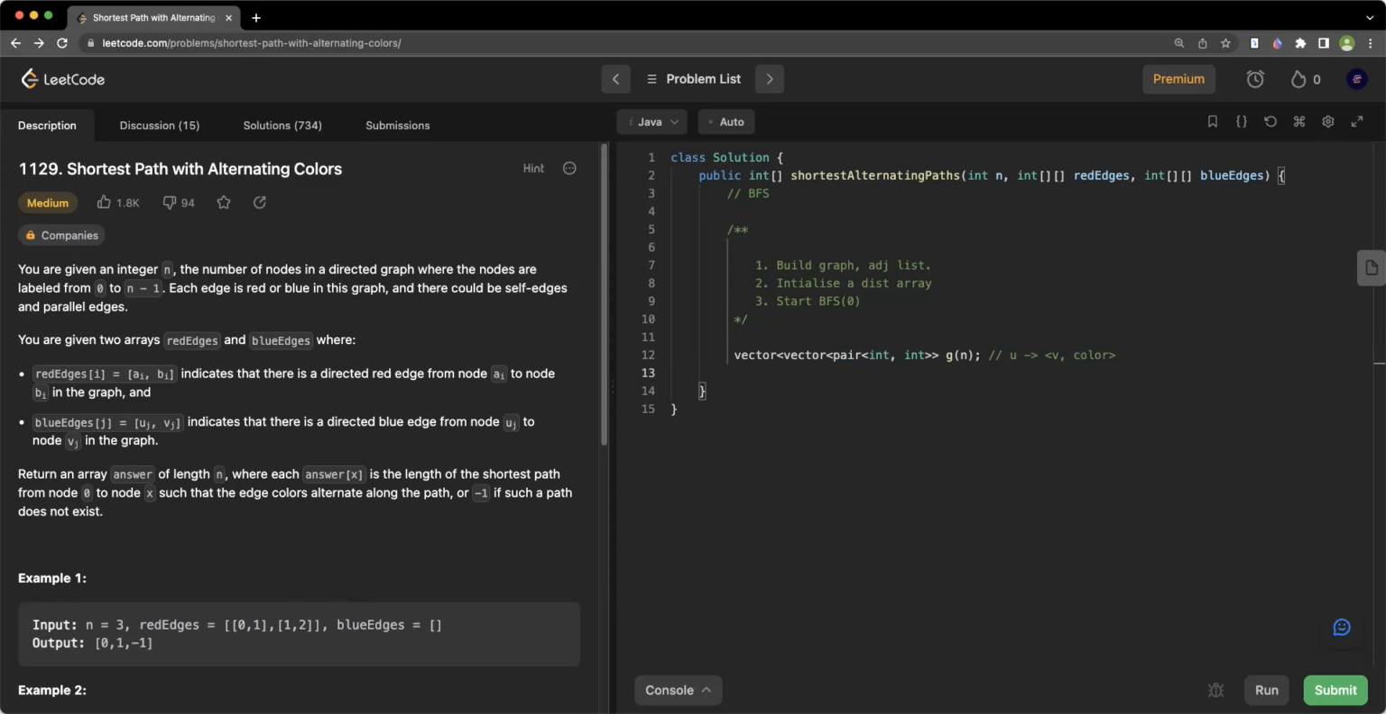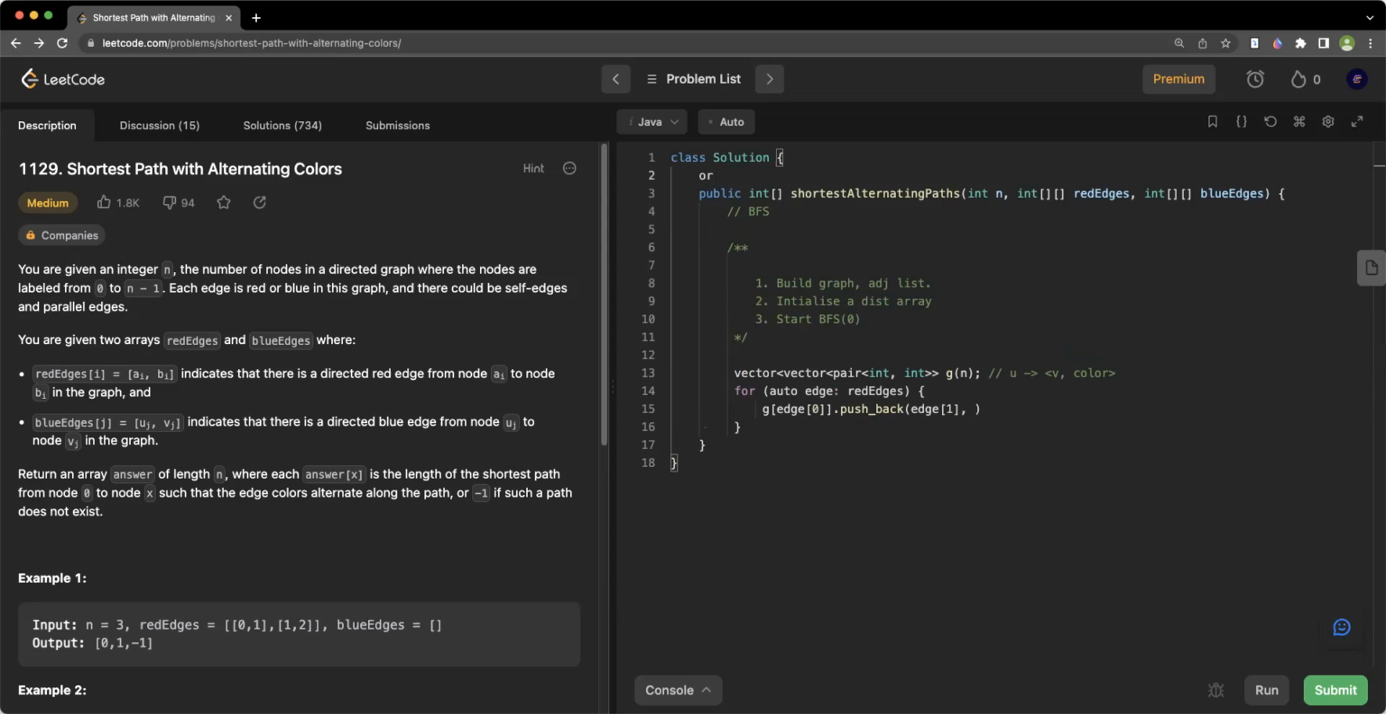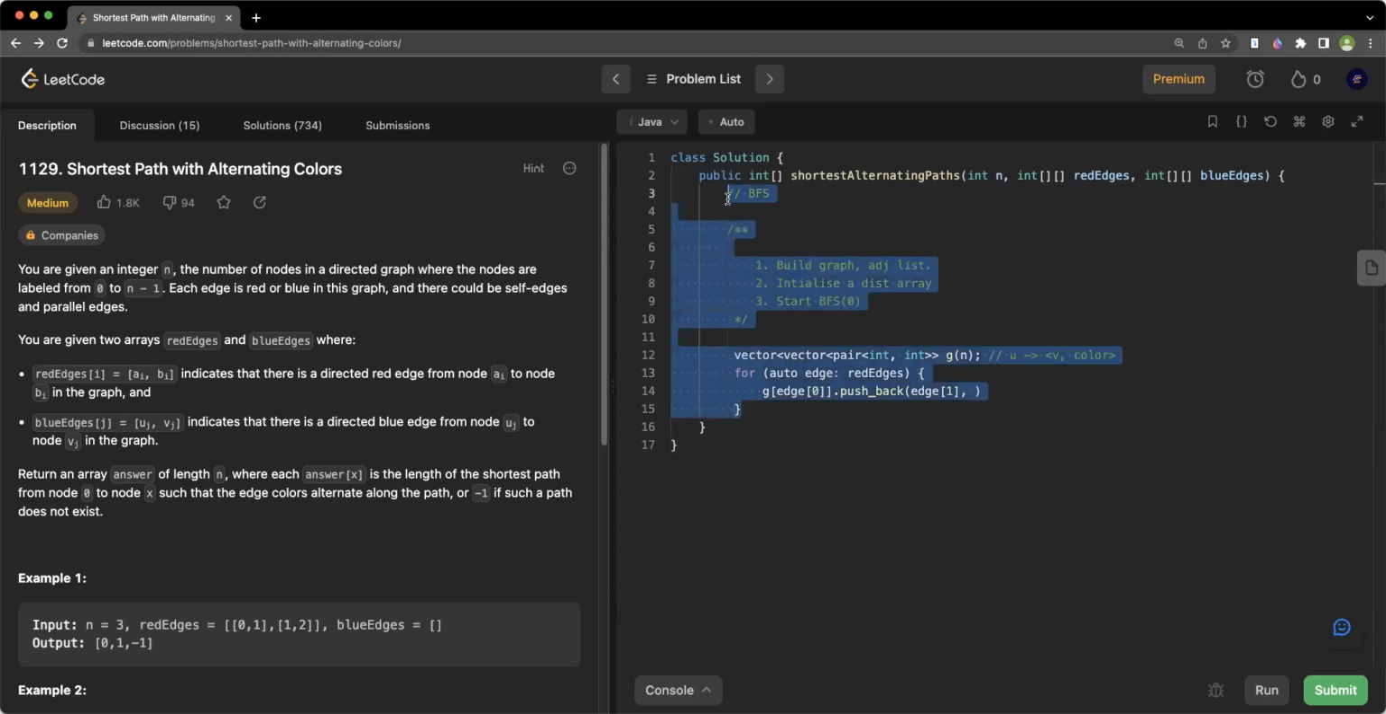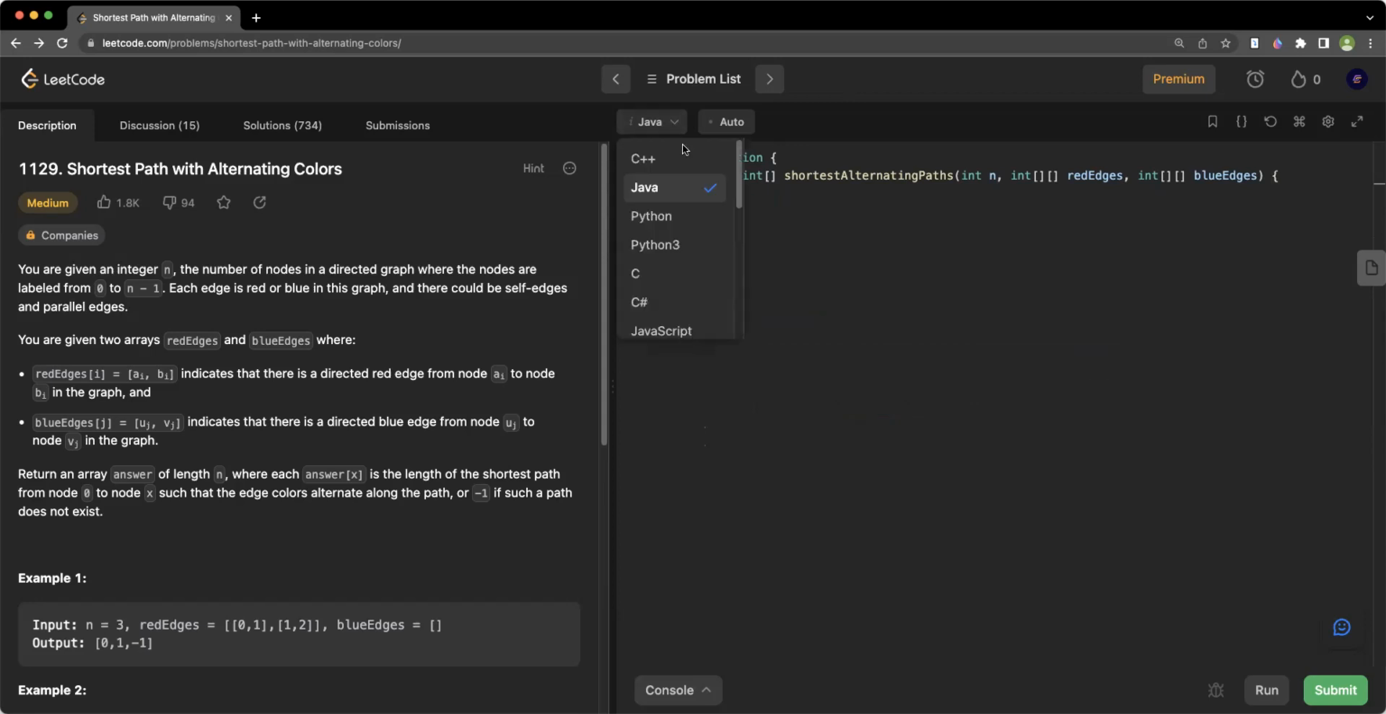So now let us first add the red edges. For auto edge in red edges, we add them to our graph. G of edge of 0 dot push back edge of 1 comma. Let us define colors so that they are more informative. We are implementing in Java, so let me change the programming language. Let's go to C++.